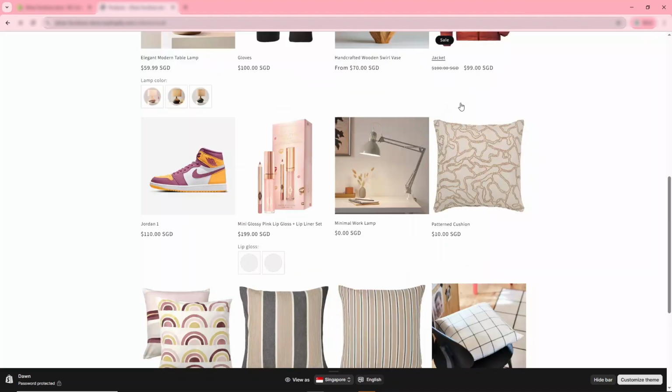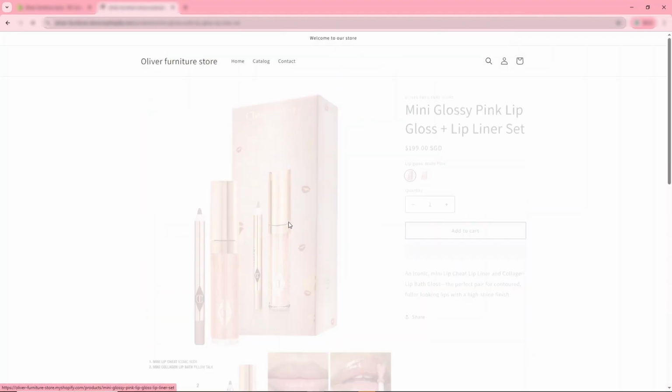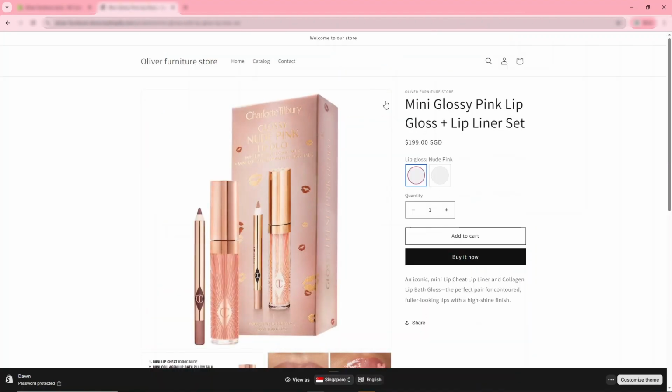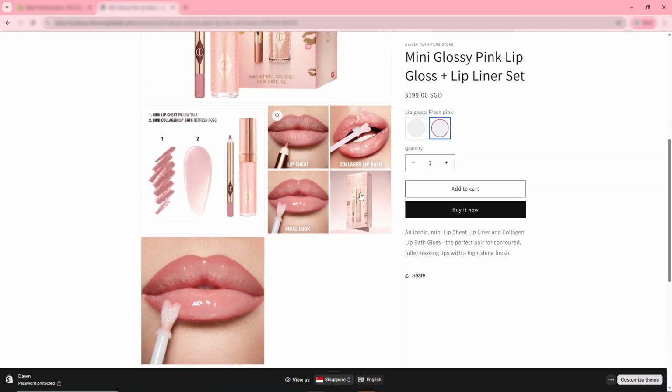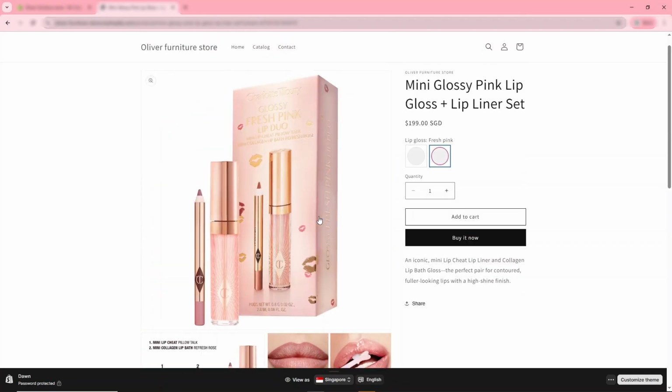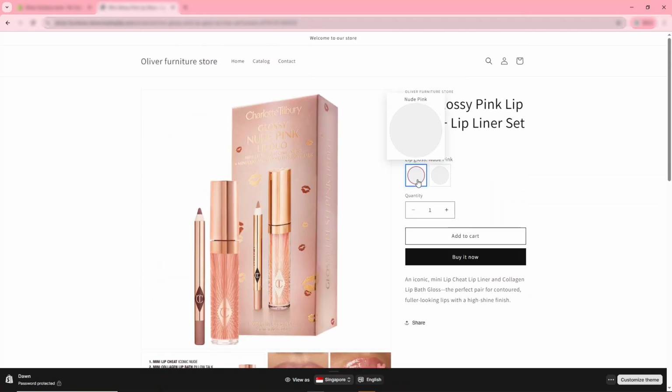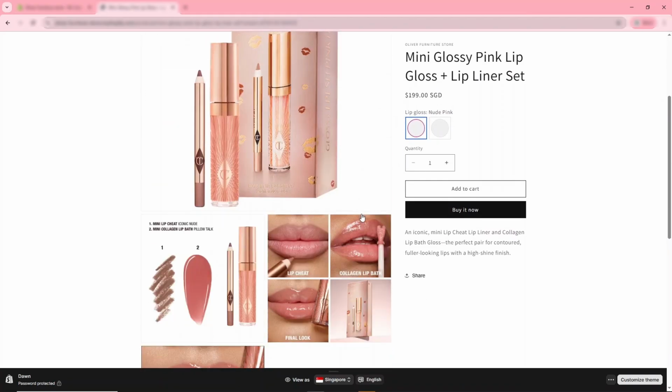For example, let's say you have a product like the Glossy Pink Lip Gloss Lip Liner Set. When you click on the nude pink variant, only the items included in that exact combo are shown. This helps reduce customer confusion and boost conversions by improving the overall experience.